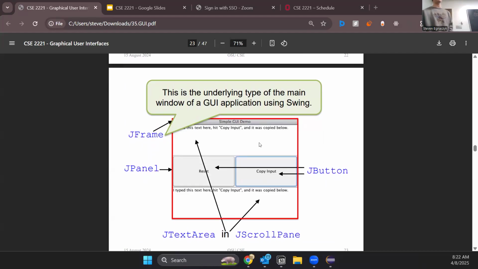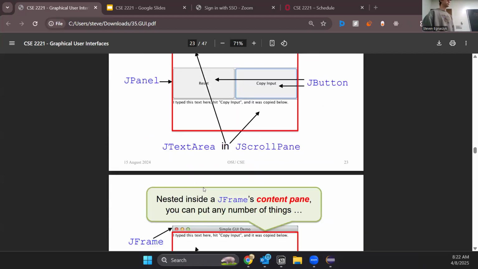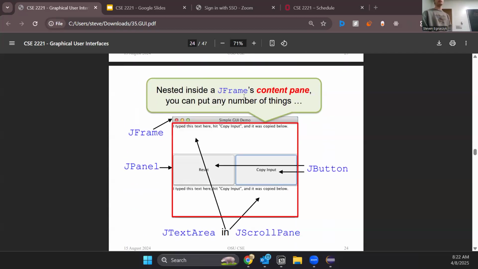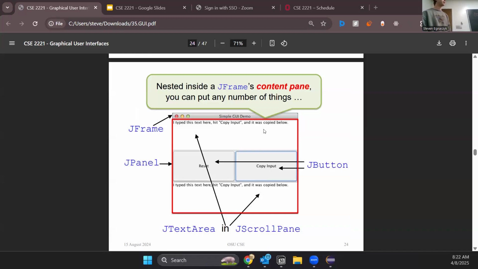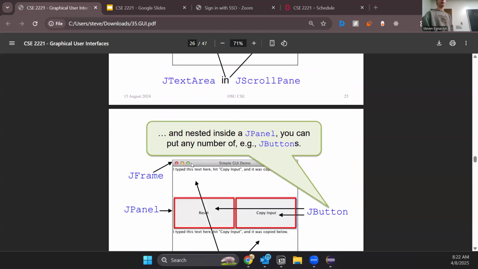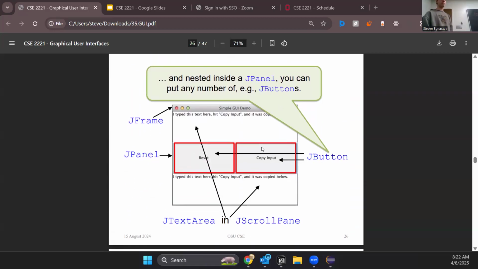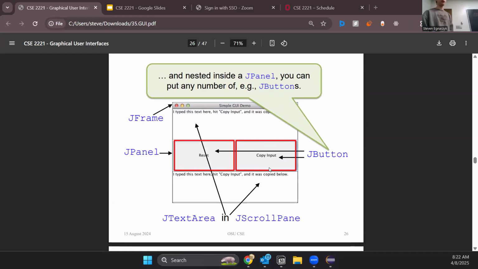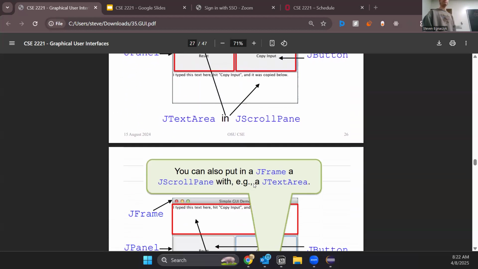So the underlying type of the main window of a GUI application using Swing is the JFrame. JFrame is the father of all components. Nested inside a JFrame's content pane, you can put any number of things. In this case, we're putting 3 JPanels, and inside this one, another JPanel. And inside a JPanel, you can put any number of buttons. So if we wanted to, we could add a third button. If we really wanted to, called, I don't know, flip, which would just flip the output and the input.